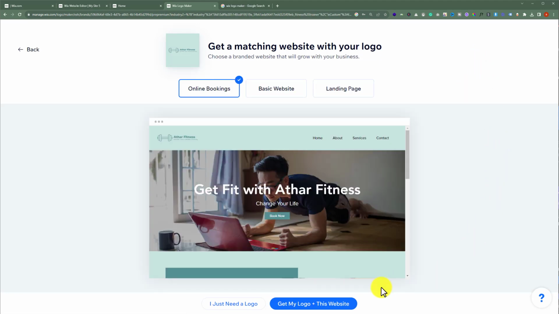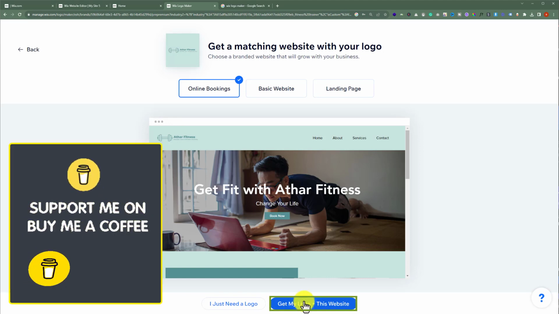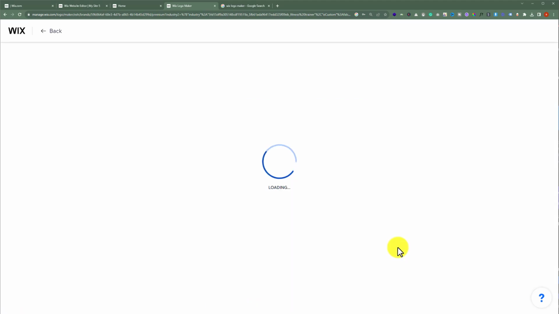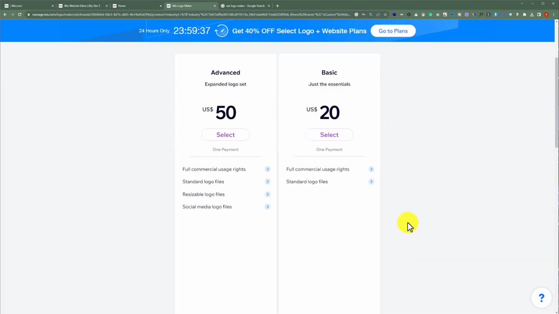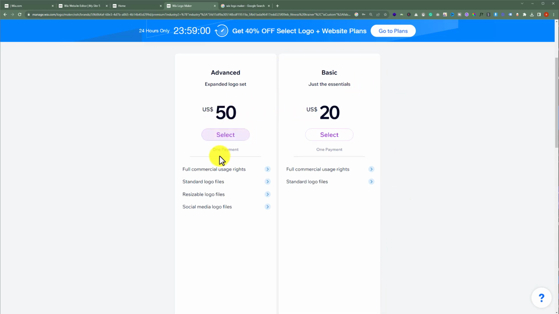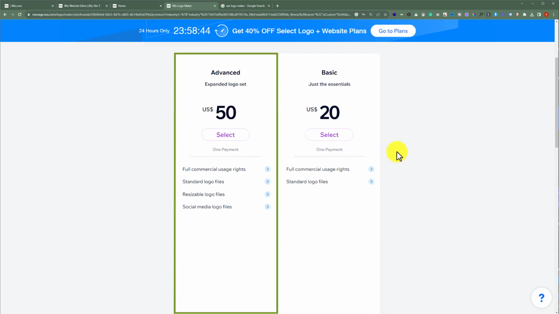Now if you also need a website, then you can select this option, get my logo plus this website. But if you do not need any website, then just select I just need a logo. Now if you want to download this logo, then you will have to purchase any subscription from here. If you want to only download PNG of your logo, then you can select this offer. But if you want to download all the files for your logo, then you can select this package.